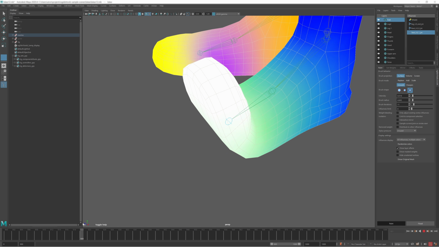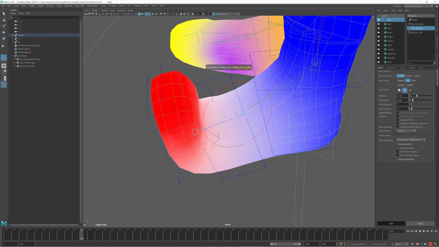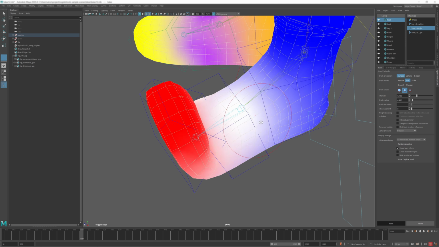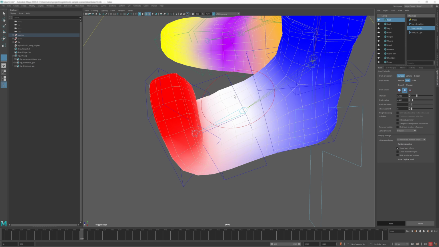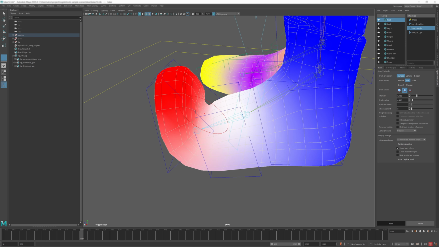Shaping the foot here, it kind of became too rubbery. I want to bring back some rigidity. For that I use soft-shaped add brush and smoothing as needed.